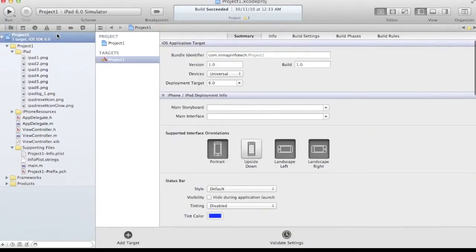When you click on the project file, you will be presented with the settings in the editor window. There are 2 types of settings. One is for project, the other is for target. So we're going to do it for target. Now for the minimum version of the app, we want to deploy to 4.3, it's universal. And you see there are 5 tabs: summary, info, build settings, build phases, build rules.